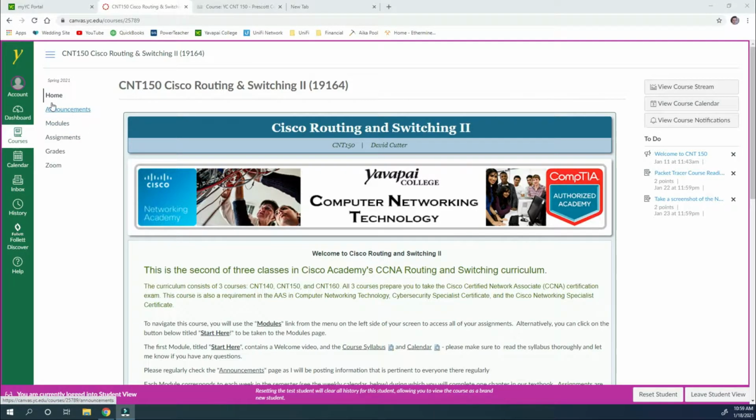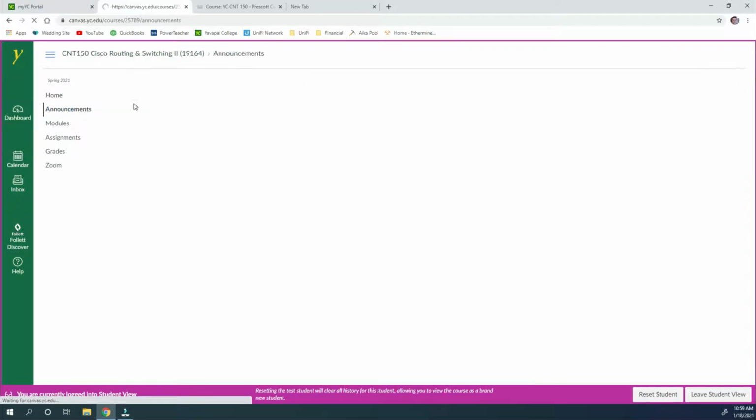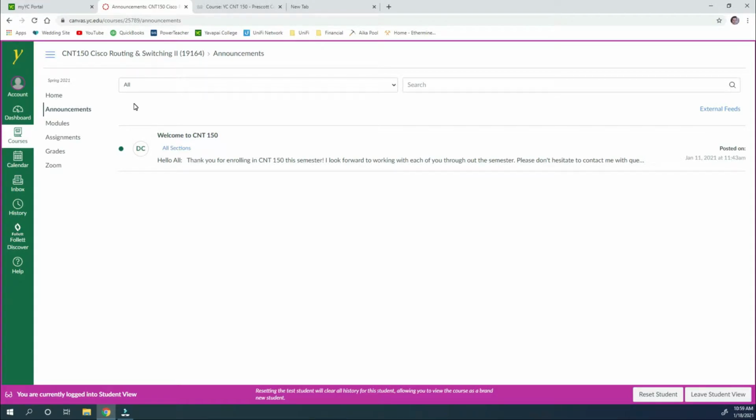Those that took my CNT 140 last semester, you notice I didn't use the announcements page much because there was some confusion about getting emails out and some people not getting them, some people not seeing them. With the two sections of the class, the Verde campus and the Prescott campus being merged into one, I ended up having some difficulty with that. So anything that's intended to be for everyone will be posted here from now on.